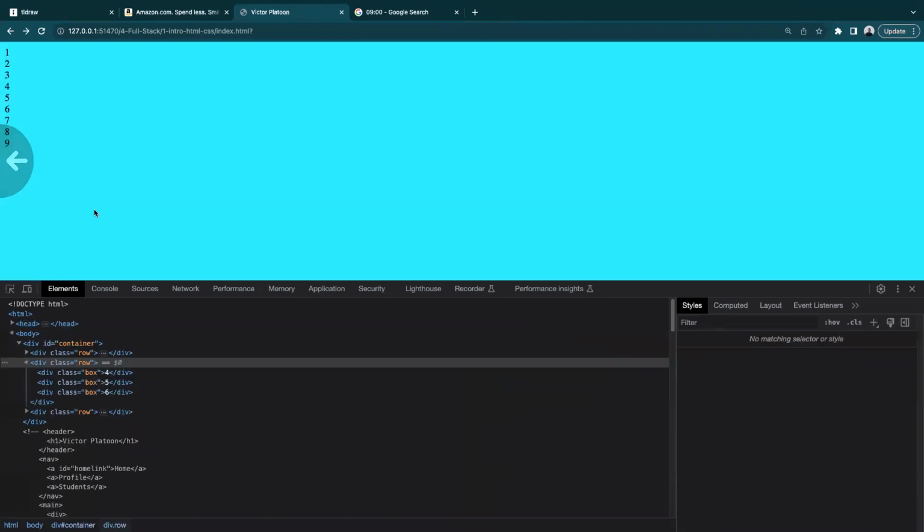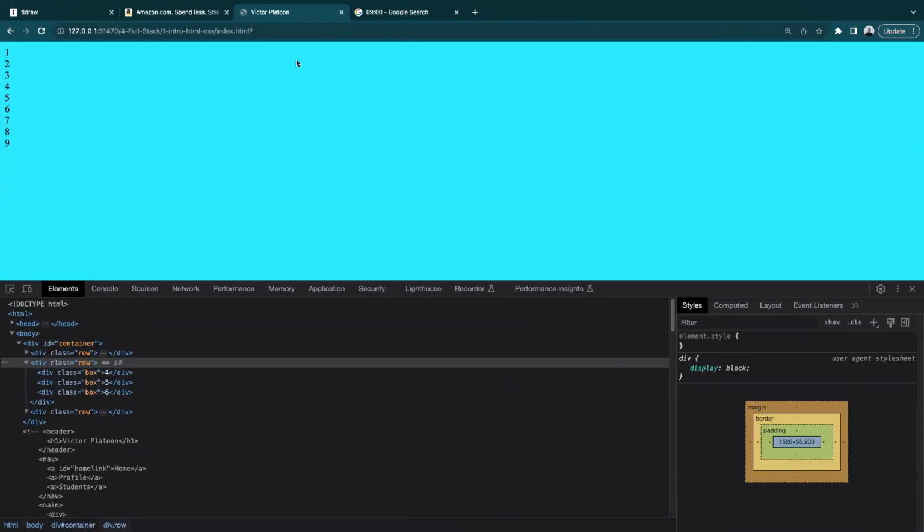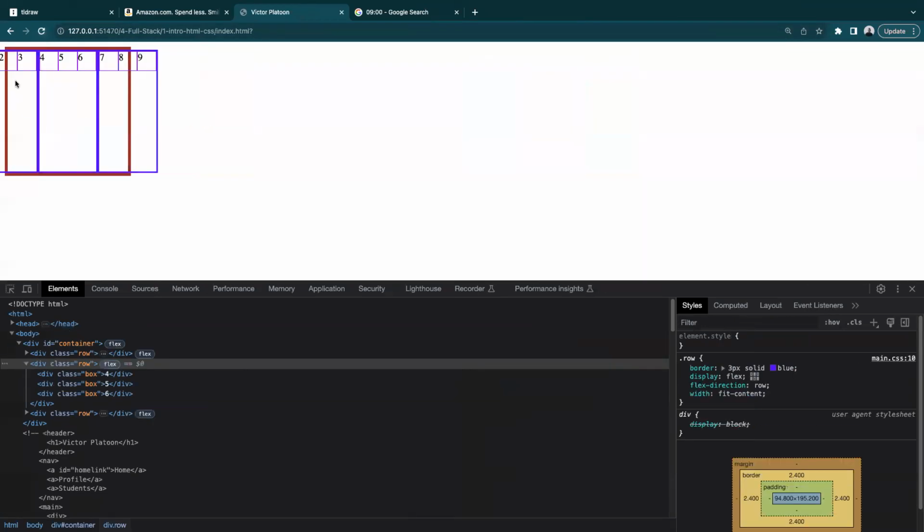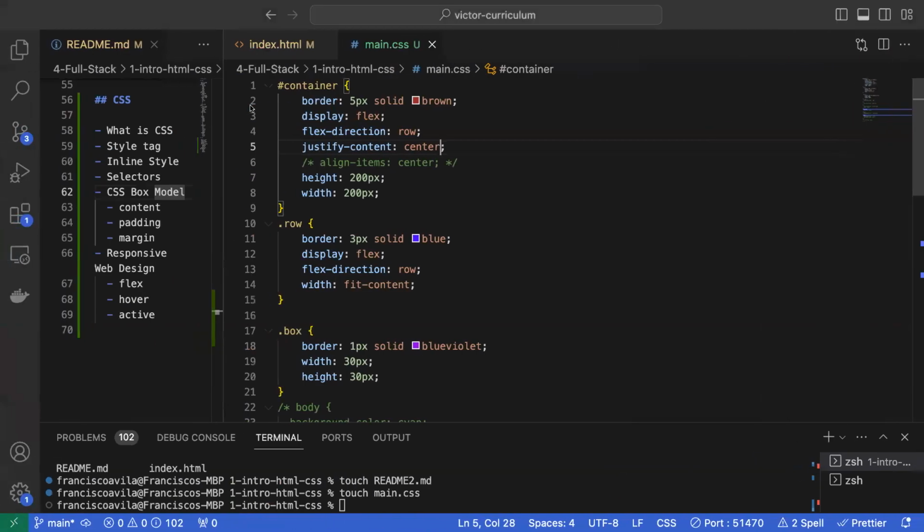Well, it centers my content. Oh, let me refresh this real quick. It centers my content. All right, we see that number 5 is dead center on this thing, but it's still just going left to right. Okay, so that's not necessarily what I want.